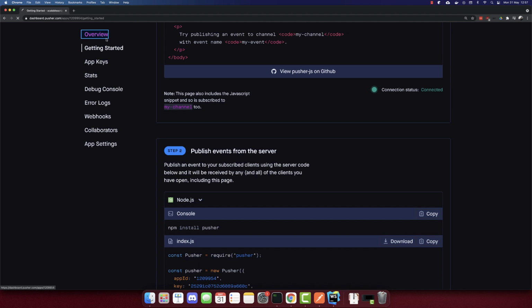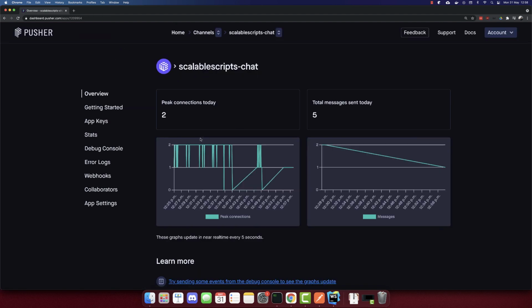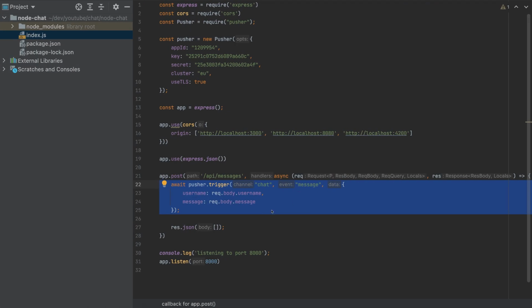So we will be able to see it here, but since I tested it multiple times, if you don't have any connections or messages, you will be able to see one here and one here. So this is our app.